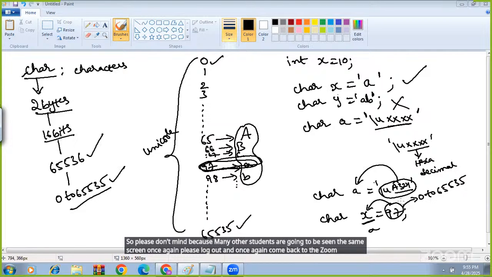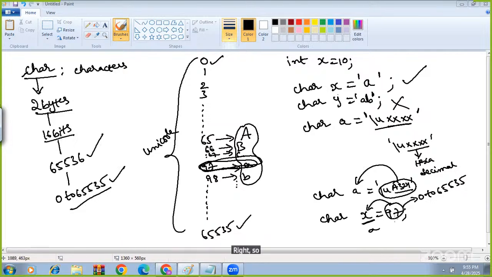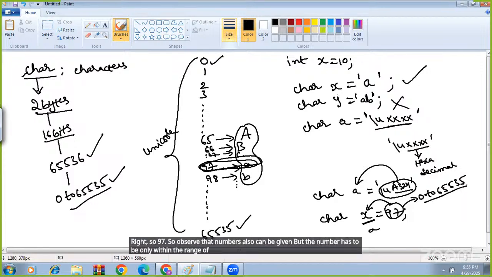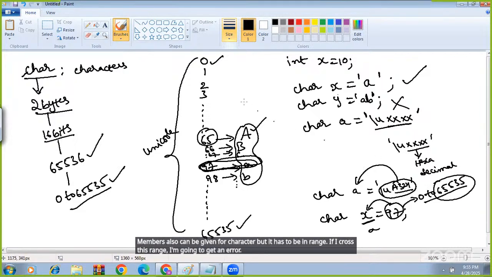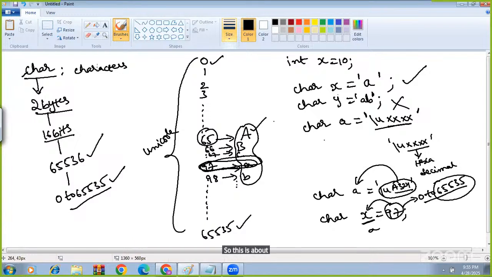Okay, right. So 97. Observe that numbers also can be given, but the number has to be only within the range of 0 to 65,535. If I give 65 for suppose, then what is the character I'm going to get? I'm going to get character as A. Numbers also can be given for character, but it has to be in range. If I cross this range, I'm going to get an error. So this is about char data type.